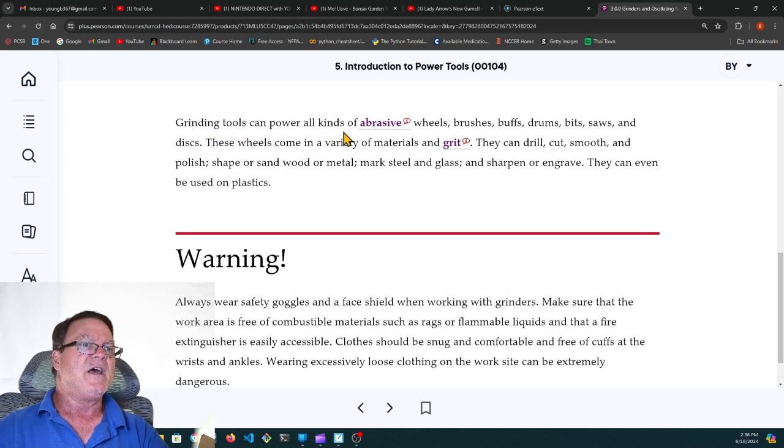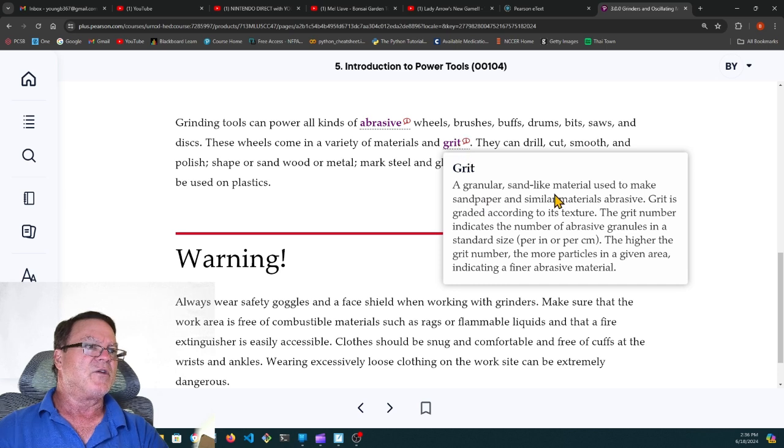Grinding tools can power all kinds of abrasive wheels, brushes, buffs, drums, bits, saws, and discs. These wheels come in a variety of materials and grit. Grit is the strength of it. The granular sand-like material used to make sandpaper and similar materials abrasive.